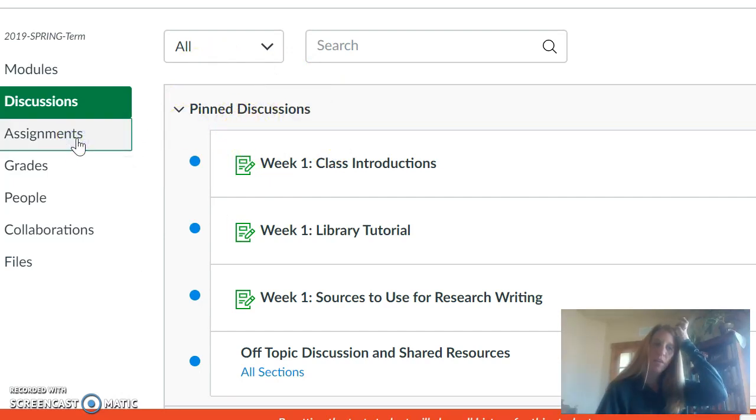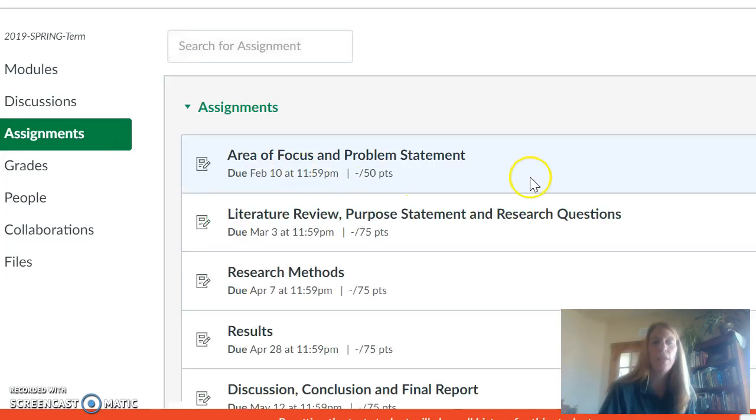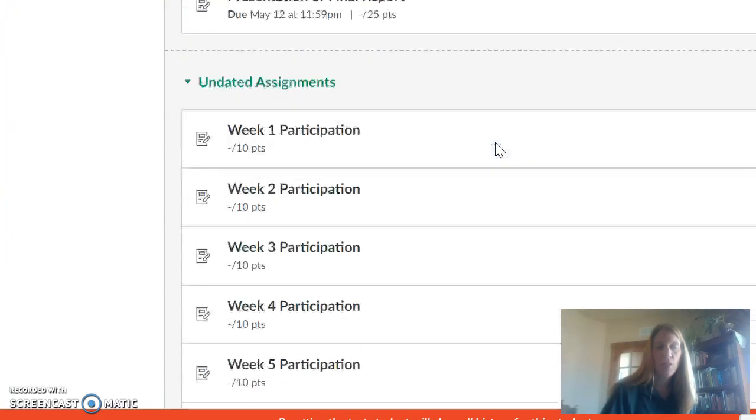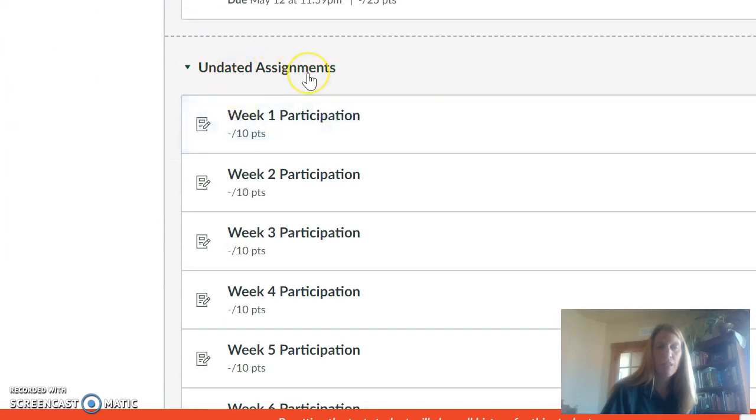The next item here in our navigation bar is the assignments area. This is where you'll go to submit the assignments that you have due. So you can see due assignments, the due date, how many points it's worth. I do want to note that we have these things down here called undated assignments.